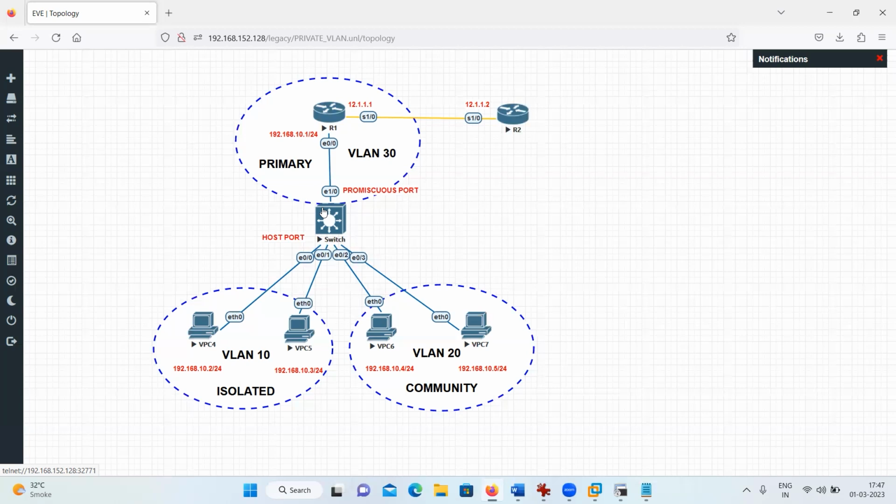Clear? It is similar to a trunk port. It is similar. I am not telling you it is a trunk port. The term is promiscuous. So always remember, you are going to create a promiscuous port between switch and firewall, between switch and router. Why? Because the primary VLAN can communicate with other VLANs easily, and VLAN 10 and 20 can also communicate with this primary VLAN easily. That is why you're going to make this port promiscuous. Clear, guys?